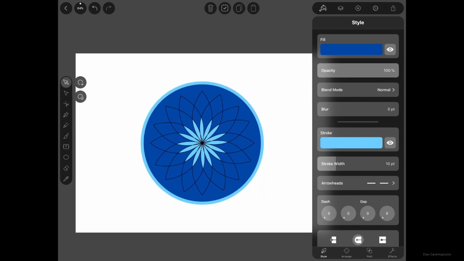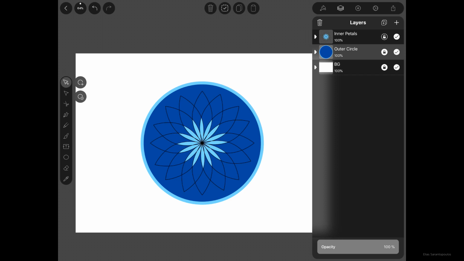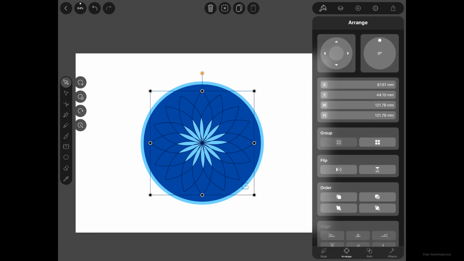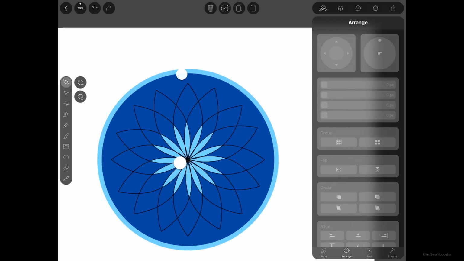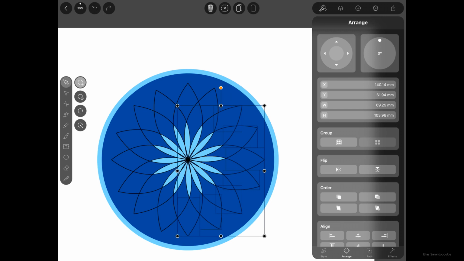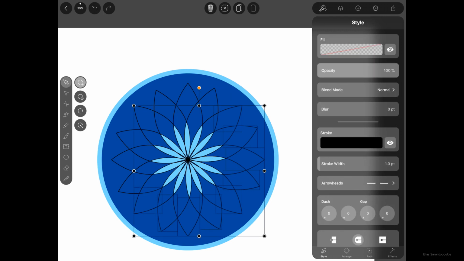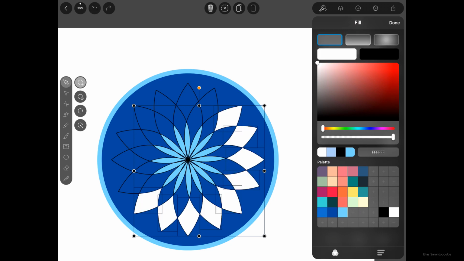Okay. So I'm going to actually lock this one, and I'm going to target the inner petals again. The reason that I'm doing this is because actually I want to target specific paths from these inner petals and color them. So marquee select those paths, and under the Arrange tab, I'm going to ungroup them. Okay. And again, let me pinch to zoom in here. With the multi-selection mode on, just going to target these. Let me change its color to white in this case.